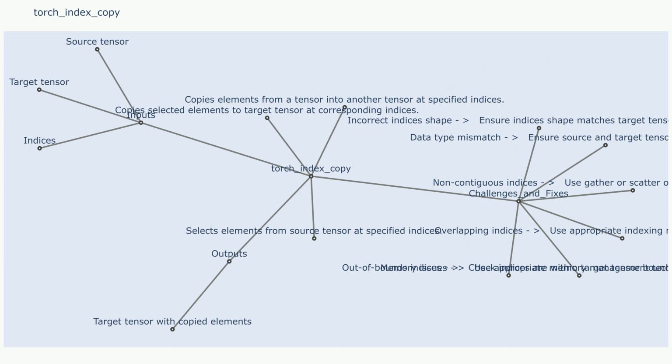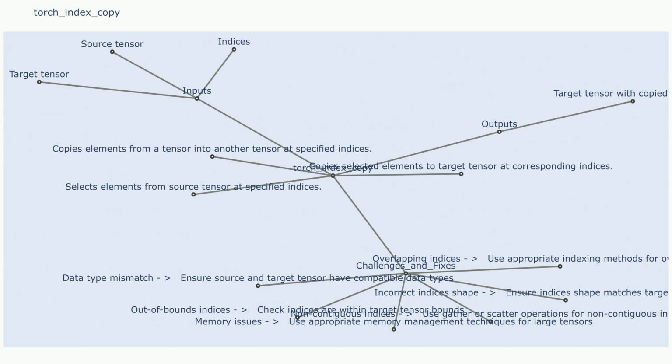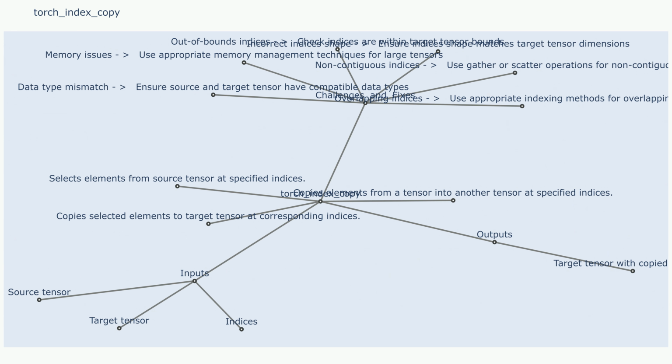Steps. Determine the indices specified by index along the dim dimension in the destination tensor. Retrieve elements from the source tensor based on the corresponding positions in the index tensor. Copy these elements from the source tensor into the specified indices within the destination tensor.